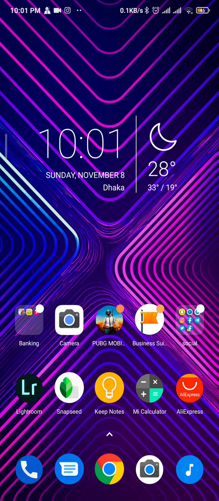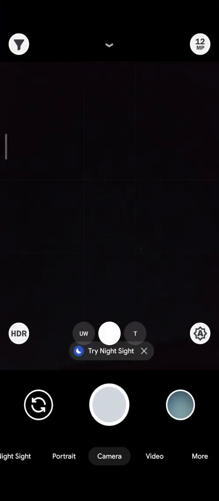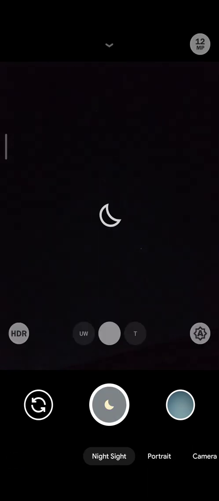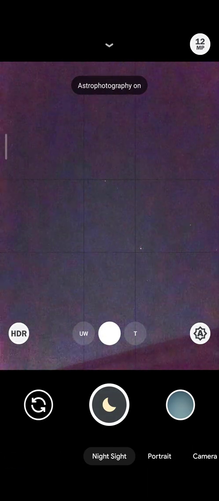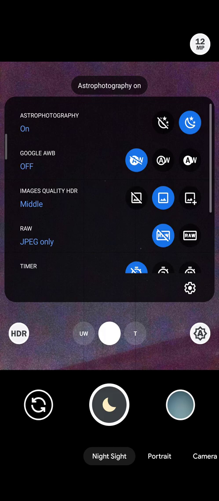So today in this video I will show you how to capture stars with your Redmi K20 Pro with GCam. So first of all you need to go to GCam, then go to night sight, and from the top menu make sure that the astrophotography mode is on.